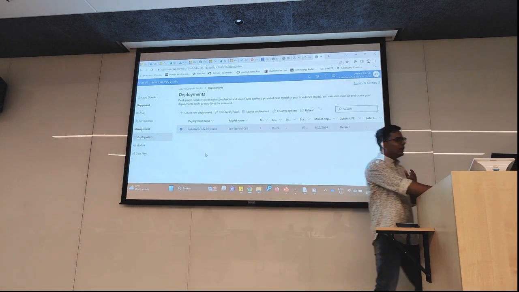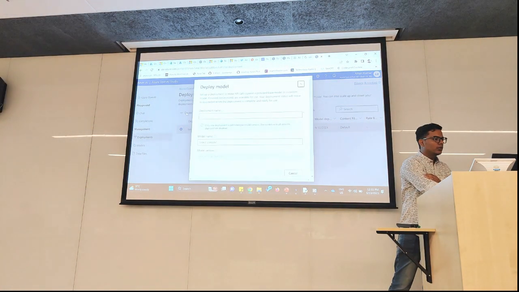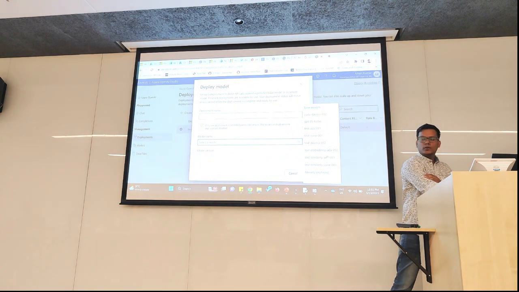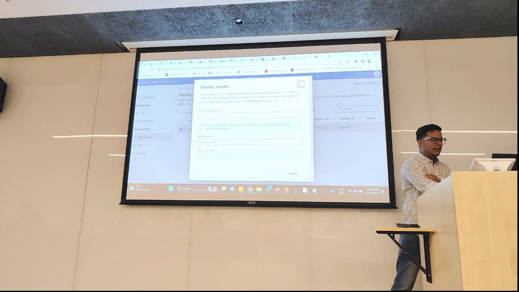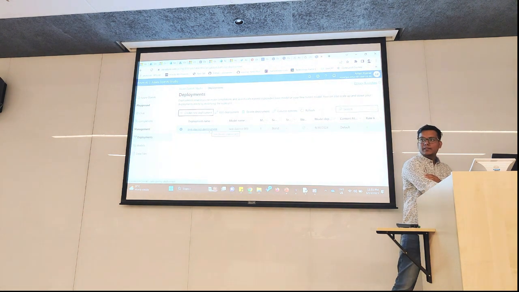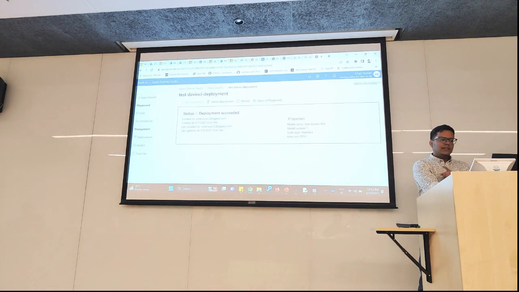So here I have already deployed a model, but if you want to create one, you just need to create here, add a name, and select a model. You have different models such as DaVinci, Curie, Ada. You select one and then just click create. It will be created in the end, and it will show something like this.